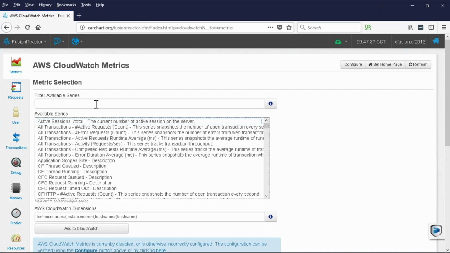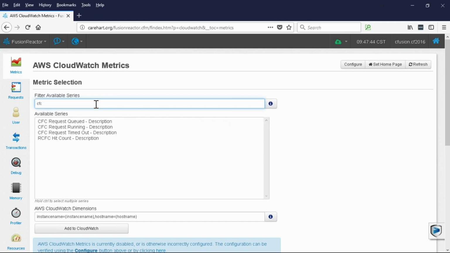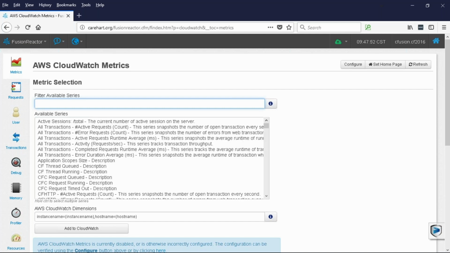Now, first, let me just tell you, you can search things in here. So for instance, if I wanted to focus on CFC requests, I could track those particularly. That's HTTP-based requests for a CFC, for those that know that distinction. Anyway, you can limit this search however you want. And as far as where the CloudWatch setup is, you click this configure button and configure the CloudWatch setup. And again, I'll leave you to look at the docs for more on that.